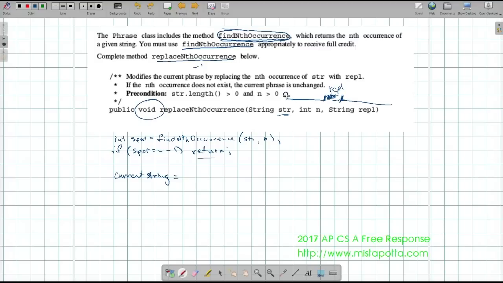Notice it starts at position 0 and goes on to whatever position spot is. So this is going to be using substring. So it's going to be current string dot substring, starting at 0 and going to spot. And I'm going to concatenate that with the string that I want to replace. I want to replace it with REPL.